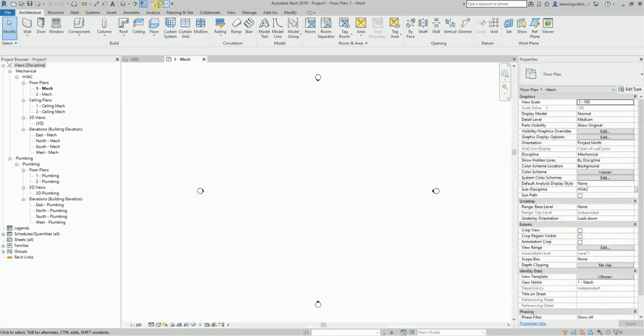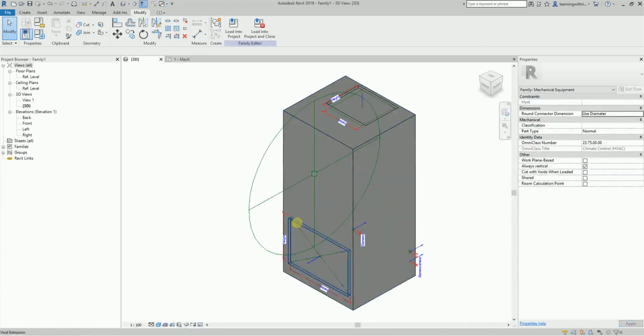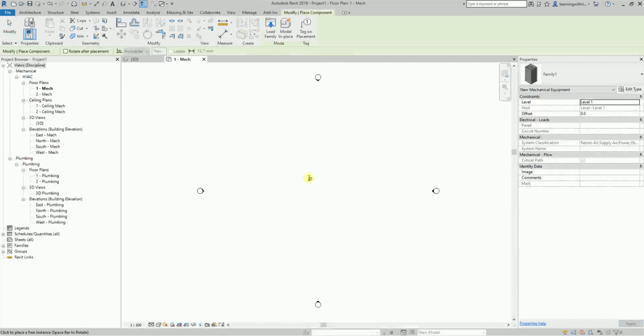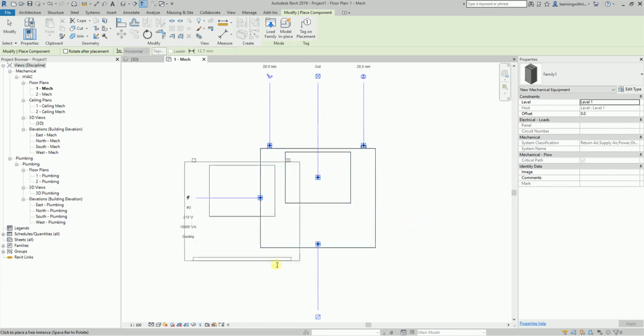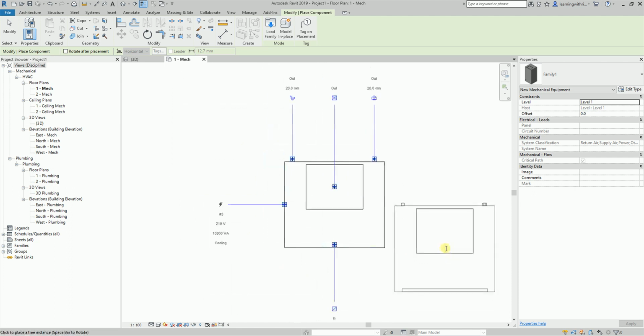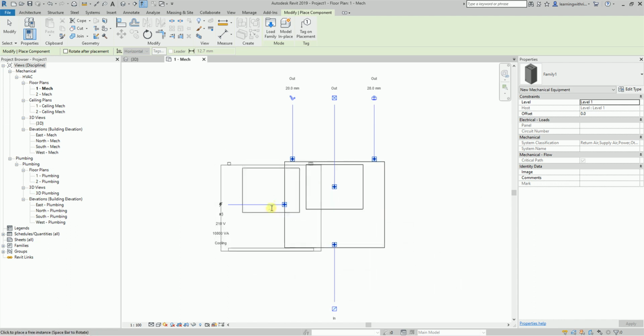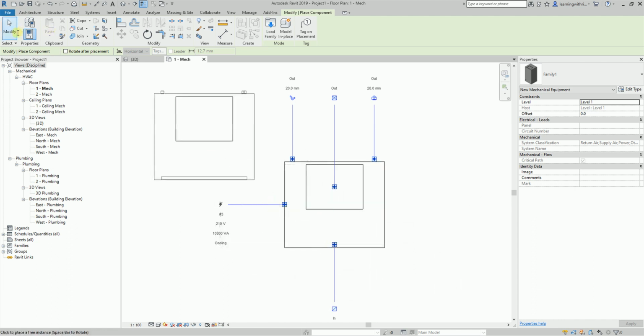All right. Then after that, I'm going to open the family, and then I'm going to load it into the project. See, it's now loaded. So let me place one here. There you go. And as you can see, you now have there the connectors. So you will now be able to create your duct there, your pipe, as well as connect that to your electrical system.